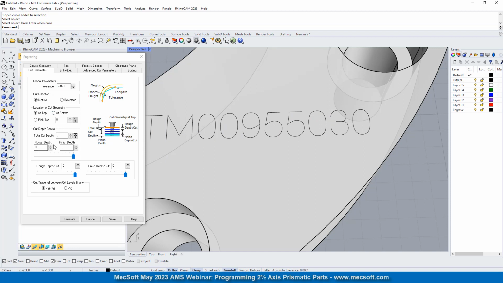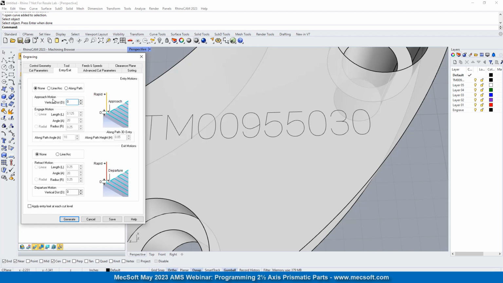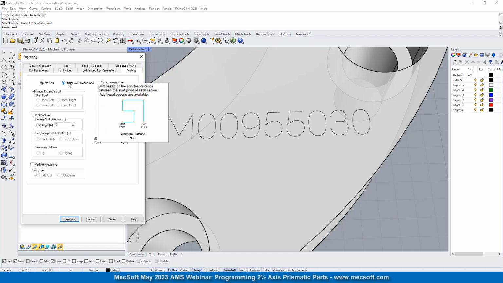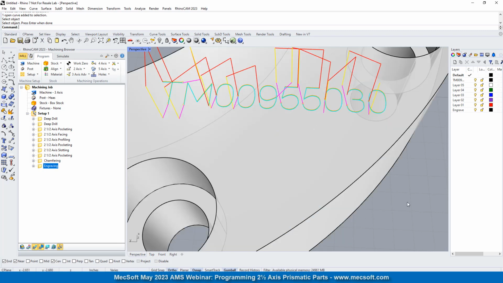And for a depth, this is up to you. I'm going to put 5 thousandths, see how that looks. So it's 5 thousandths, 5 thousandths, 5 thousandths. That means it's one cut, one level for all of the text. Entry and exit, we can do lines and arcs, I guess, and we'll leave it at that. Advanced cut parameters, we'll do arc fitting, sorting, minimum distance.